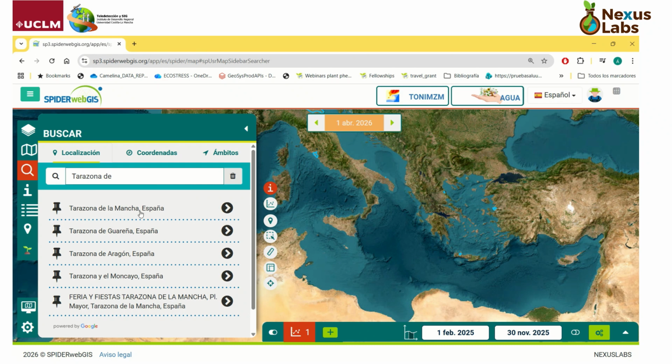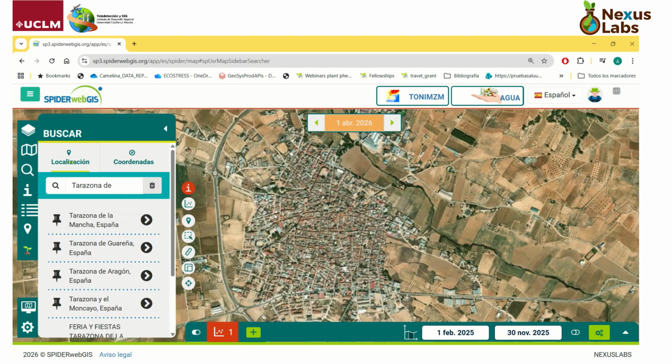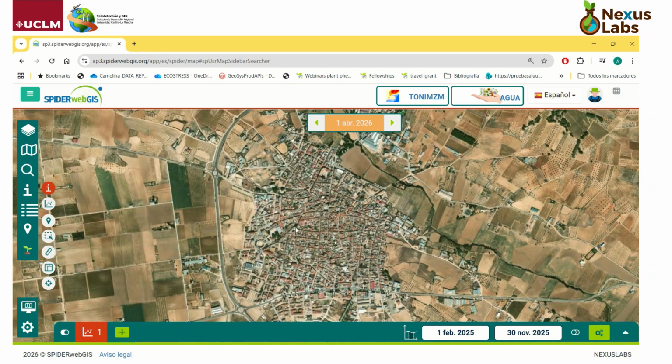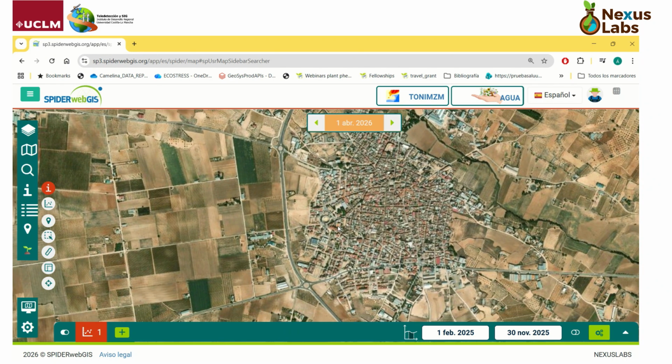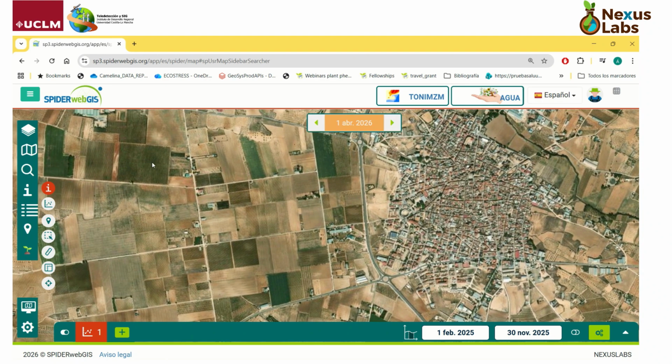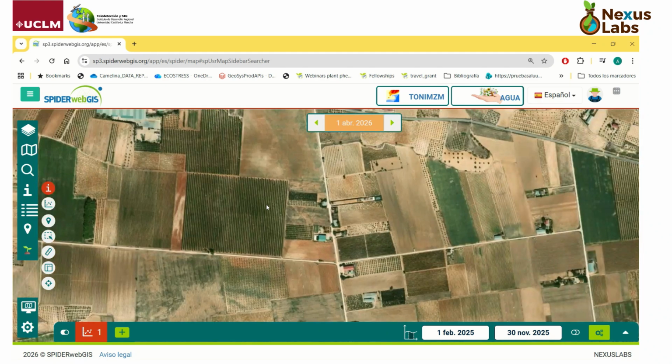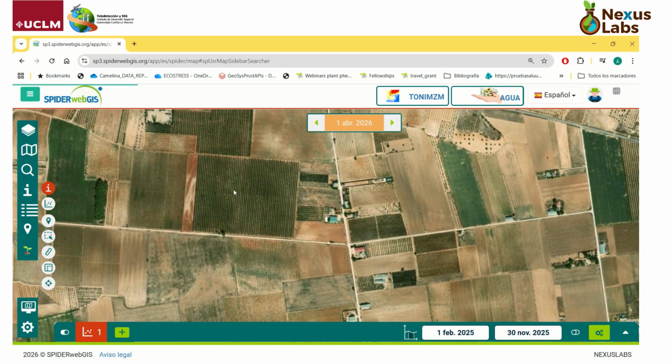So you can see here it is like when you search in Google Maps. So we go to Tarazona de la Mancha, and now we are suddenly here in Tarazona de la Mancha. I know this place, so I do not need the exact coordinates. Our experimental plot is here. This is an almond orchard. Here is a pistachio orchard, and it's surrounded by many different orchards in Albacete.